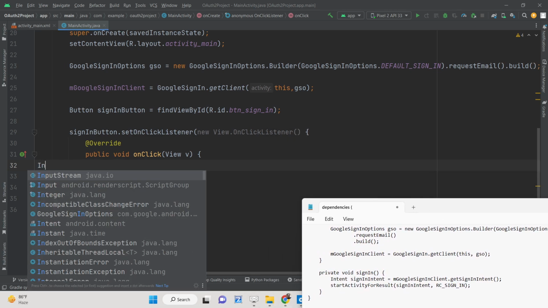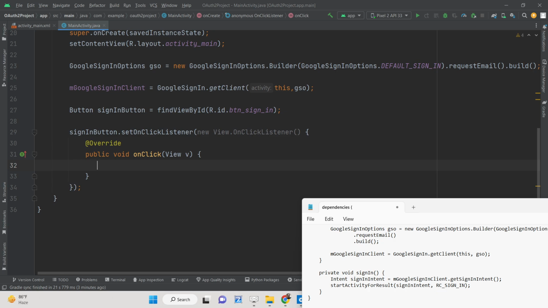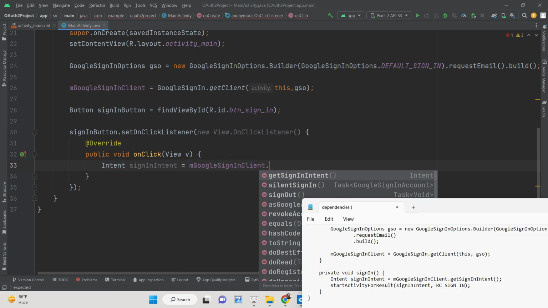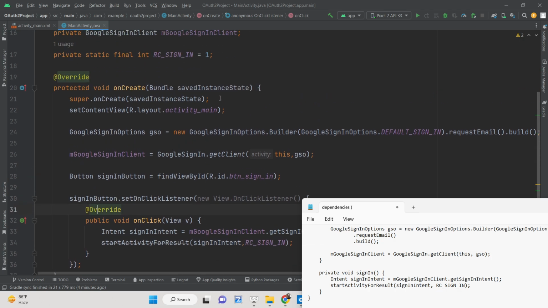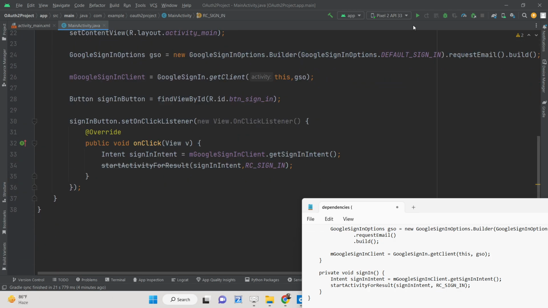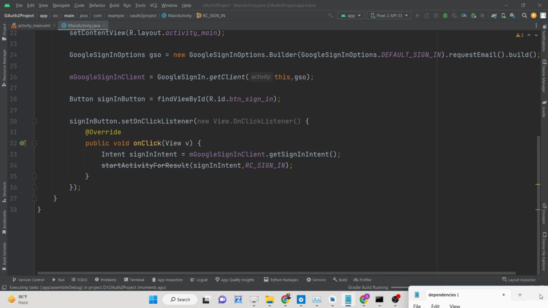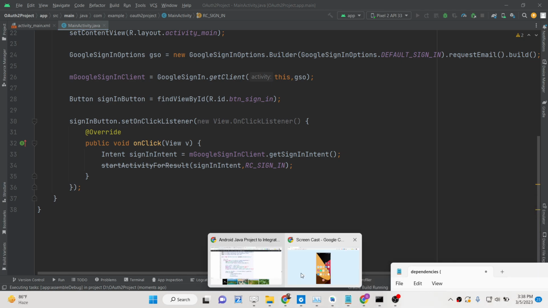So right here we will make use of the Intent class, and here we will say signInIntent, and we will say GoogleClient, and we will say getSignInIntent, and then we will say startActivityForResult. And here we will pass the sign in intent and the constant which we have declared right here, which is 1. So now at this moment of time, guys, if I run this application, what should happen?